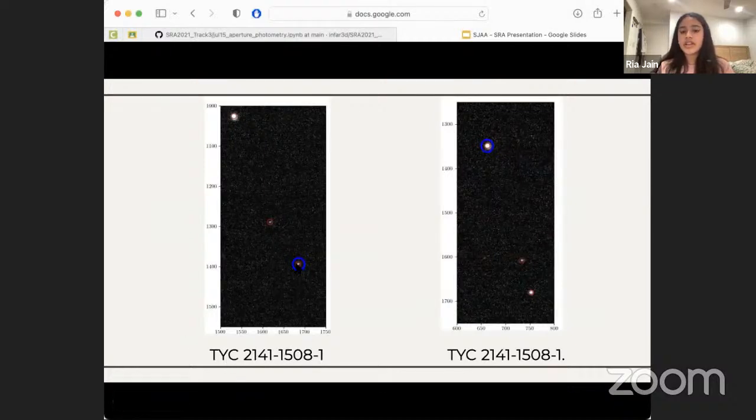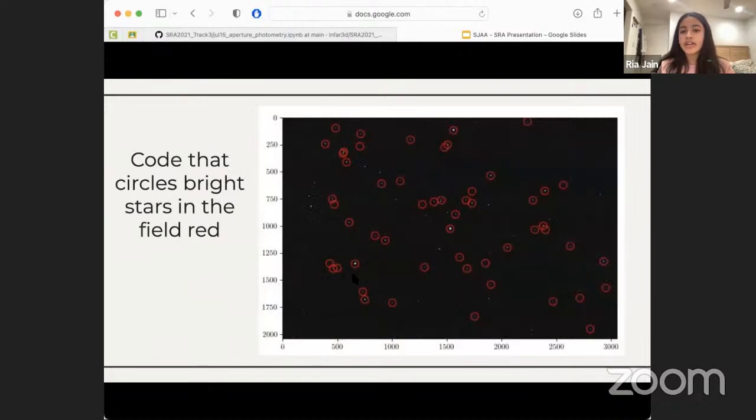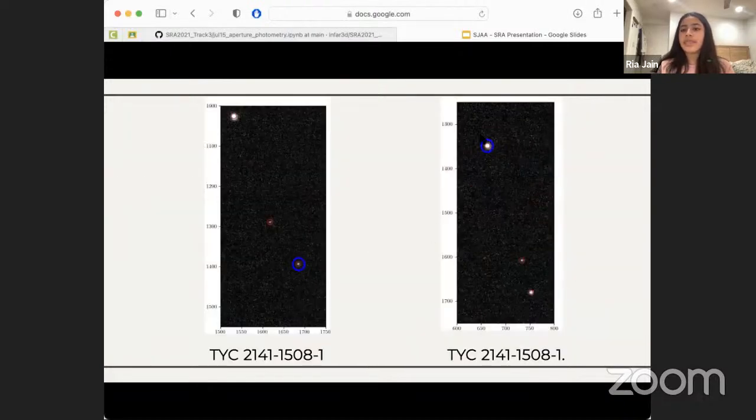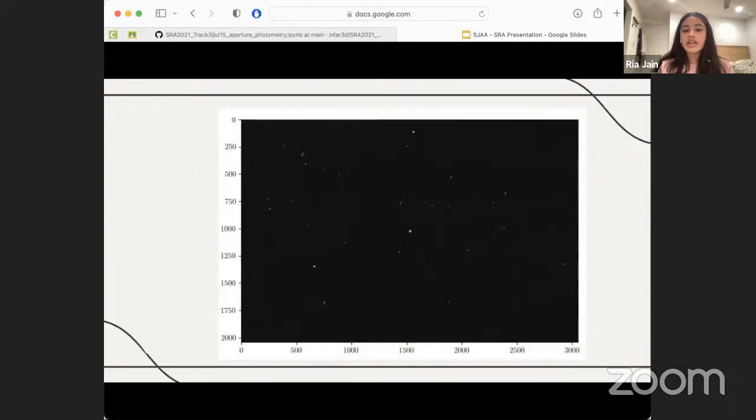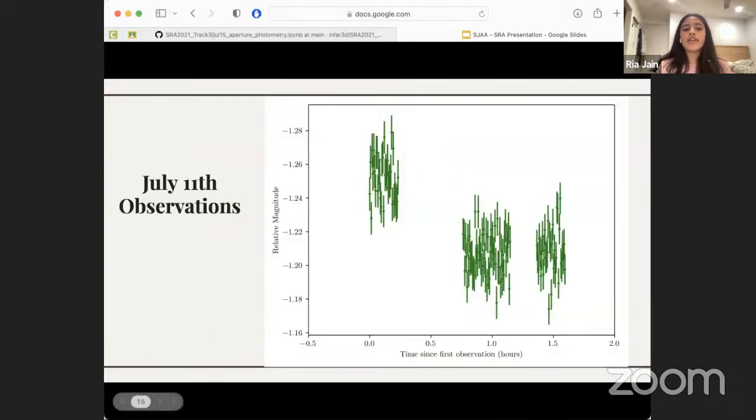This star over here is around here in the field, and this star over here is around here. So we use these 3 stars overall to find the relative magnitude of our project. To derive an accurate value for the relative brightness of HDA, we subtracted the brightness of the reference star from the brightness of HDA. So we got the relative magnitude.